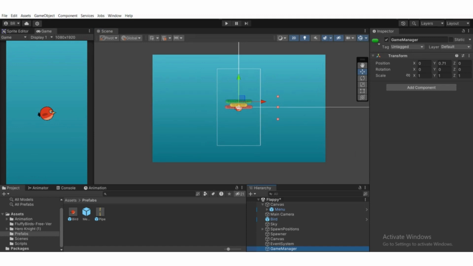So we're gonna create a bool parameter, which will be true or false, and call it something like game active. If the bird collides with the pipes, we're gonna set game active to false. By default we're gonna set it to true, but whenever the bird collides with a pipe, we're gonna set that game active bool parameter to false.